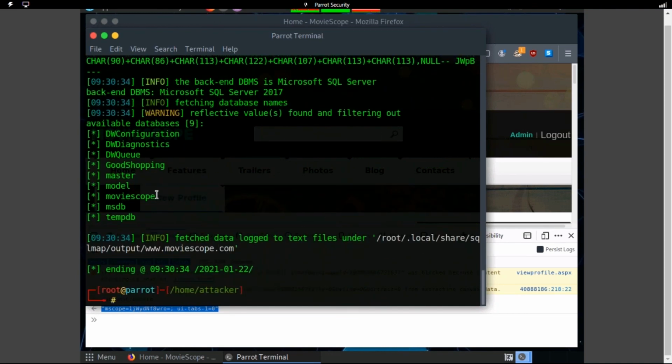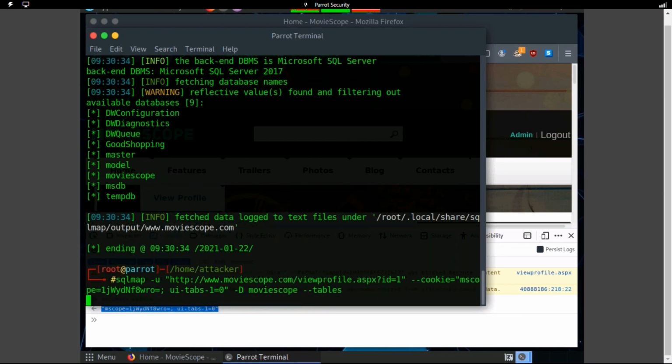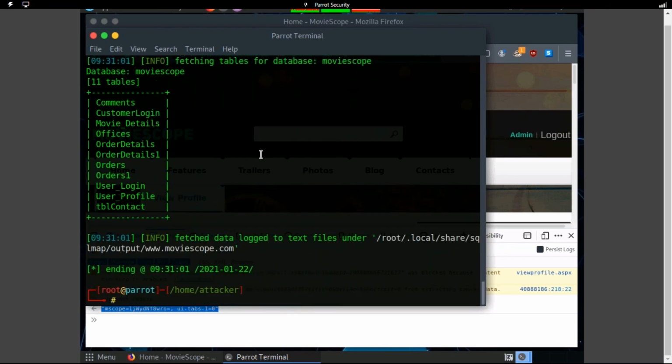And finally, we got the list of the databases. And here I want to target this moviescope. So I'm specifying the name of the database here, which is moviescope. And this time I want to get the list of the tables from this database. So these are the available tables inside that database.